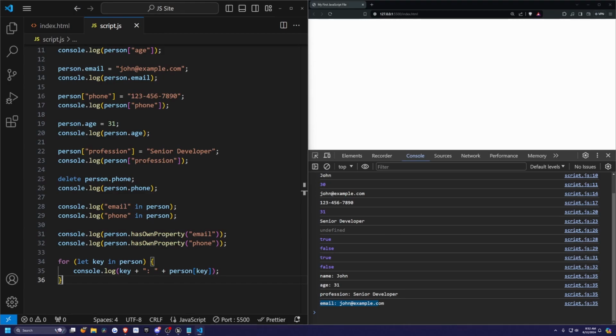So to recap, we learned how to access, add, modify, delete, and check properties in JavaScript objects. We also saw how to iterate over an object's properties. These are essential skills for working with objects in JavaScript.